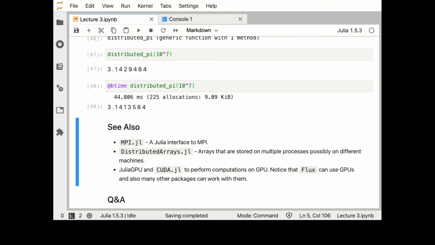And we have seen Flux last week for defining neural networks. Notice that Flux is very well integrated for the use of GPUs. In fact, you can usually simply use the GPU function: open parentheses, then the model, then close parentheses, and the same for the data, to allocate everything on GPUs and perform all the training using GPUs.